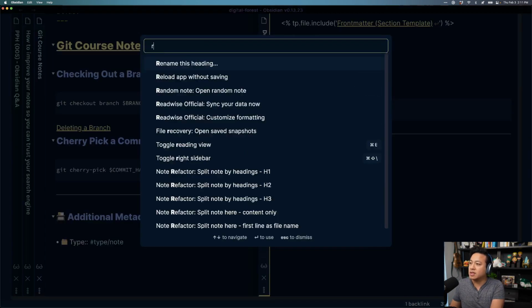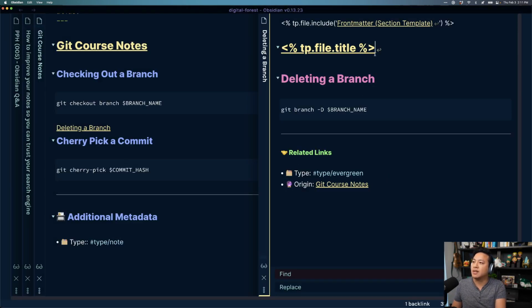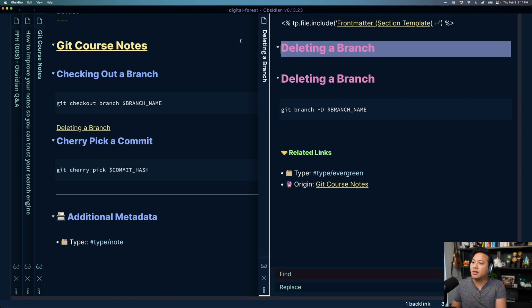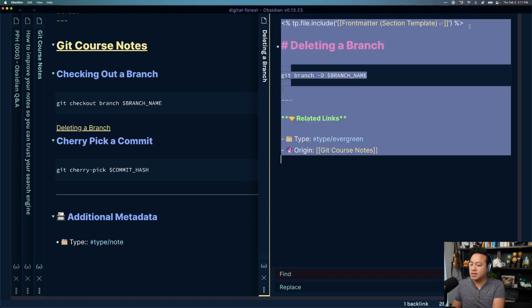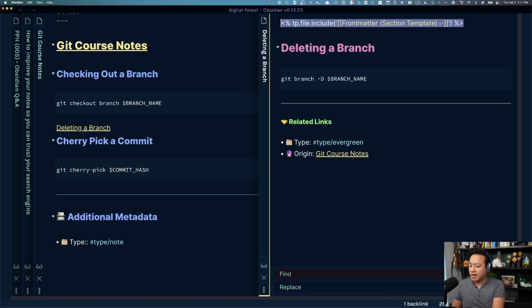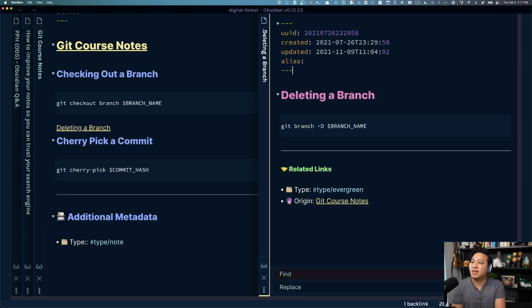So interesting. Let me just replace the templates in the current file. Oh, it really didn't like that. Okay, I'll need to figure out what's going on here. Okay, so deleting a branch. There you go. Let's ignore that. And for whatever reason, oh, the front matter. Oh, this is old, that's why. Okay, I'll need to update that in a second.